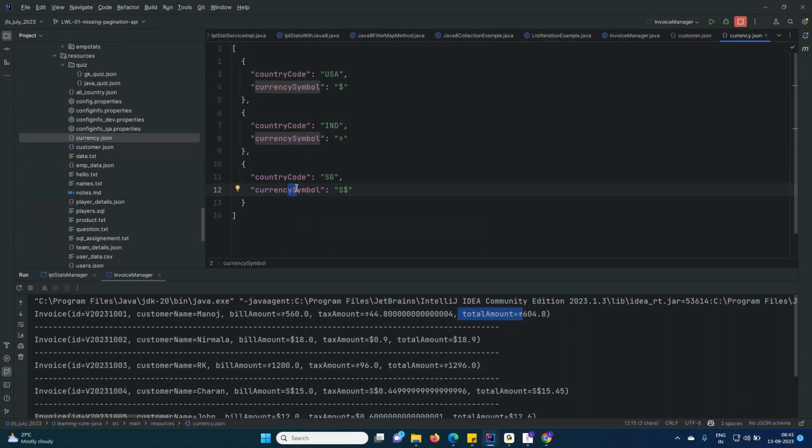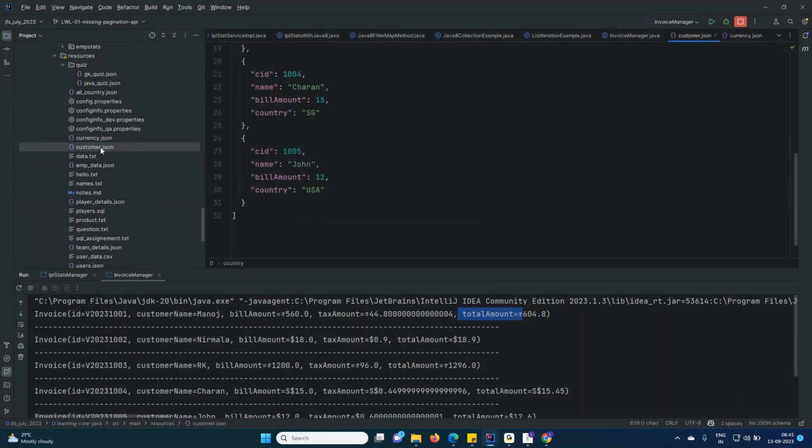Now, what we are going to do here: we have the customer usage data, what is his bill amount and everything, we got it here. While displaying that, we need to display the customer name, bill amount, what is the tax amount, and what is the total amount, and with the currency symbol we should show that here. Here we have a currency code or country code. For this country code, we need to find the currency symbol. Then finally, we are going to display all this information.